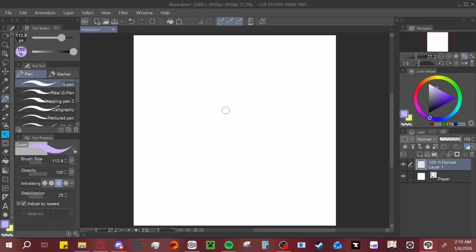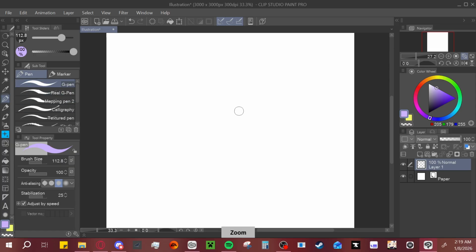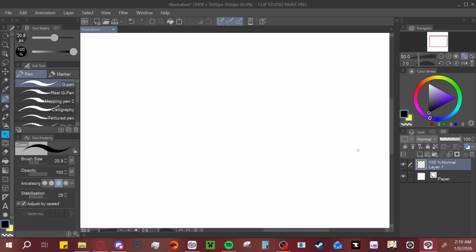Like this is my, I'm explaining this badly. Let's say that I'm really zoomed in, right? And I'm drawing a face and I'm doing all these little details. But let's say I want to zoom out and I want to be able to quickly go back and forth without having to manually zoom in and out every time.